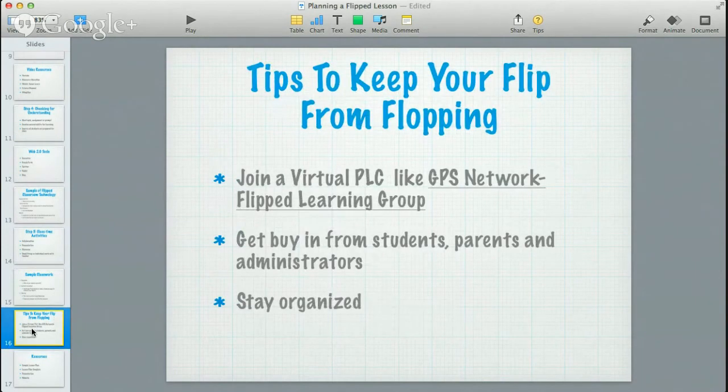All right, so that's basically how I start my flipped lesson from beginning to end. It's how I think about the big ideas and what I'm going to use and the tools I'm going to use. I hope you have some good ideas to walk away with. Again, if you join the GPS network and the Flipped Learning group, you will see the resource library, and I will show you that before we go today.